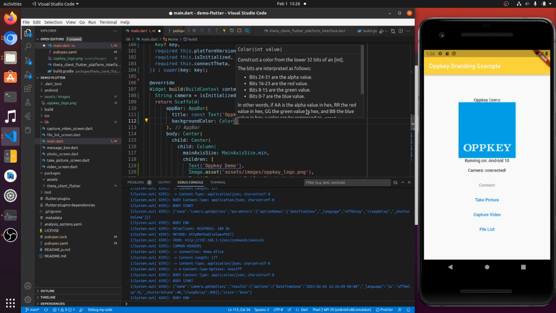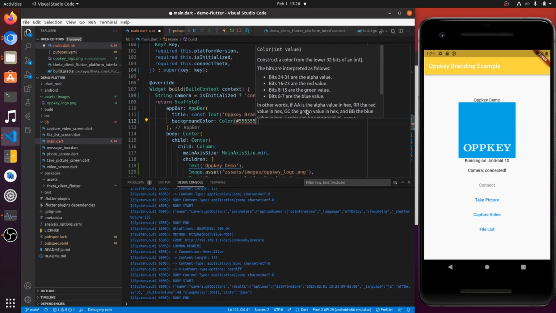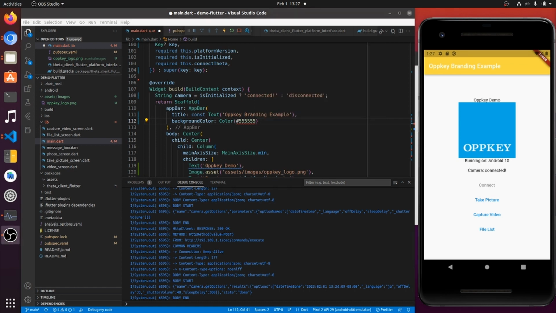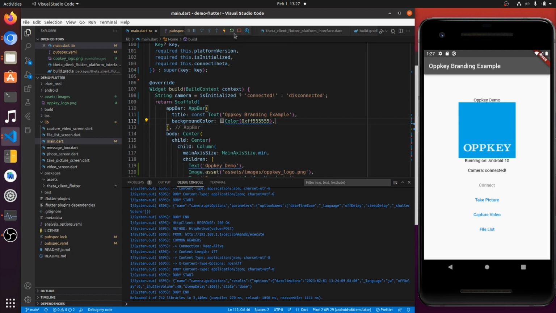I'll first paste the contents of my clipboard, which has that hash mark in front of it, and then I'll modify it to the Flutter format. So the Flutter format is simply to add a 0x to indicate hex, and then we're going to add the alpha channel or the transparency. So FF is no transparency. Once you do a hot restart, you should see your new branded color appear.